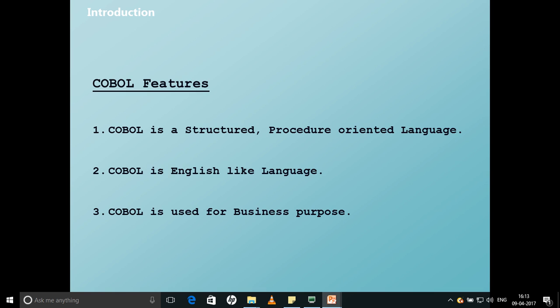Now, what are the features of COBOL? COBOL is a structured, procedure oriented language. That is, the emphasis is given on the procedure, that is on the task, unlike C++ or Java, where the emphasis is given on the objects, or rather the data. Here the emphasis is given on the procedure or the task.